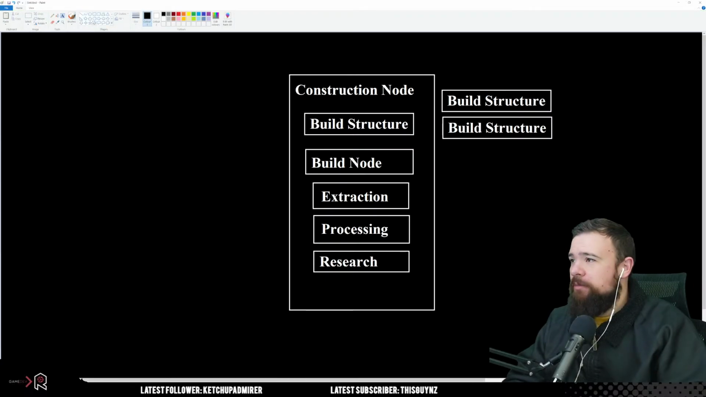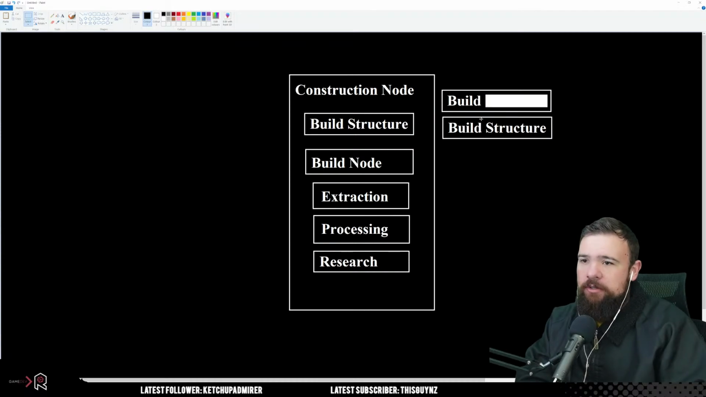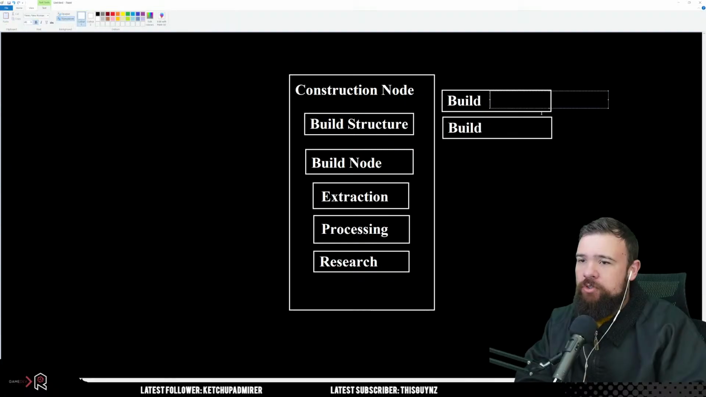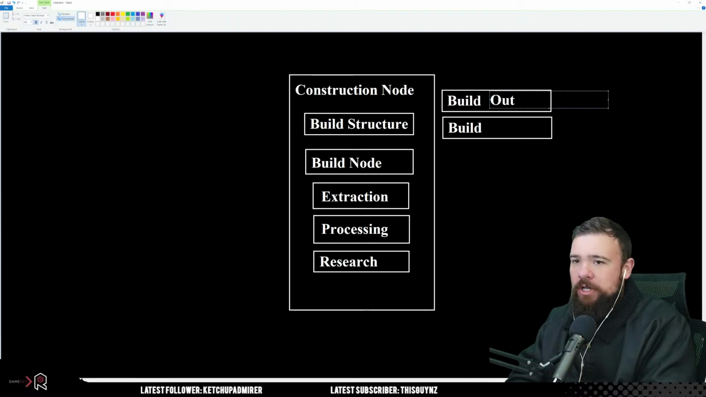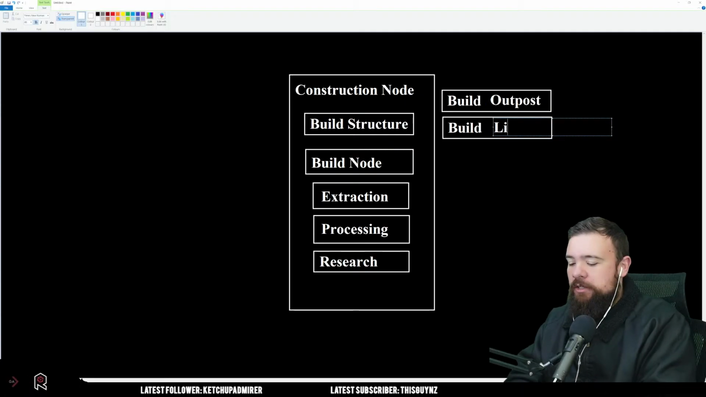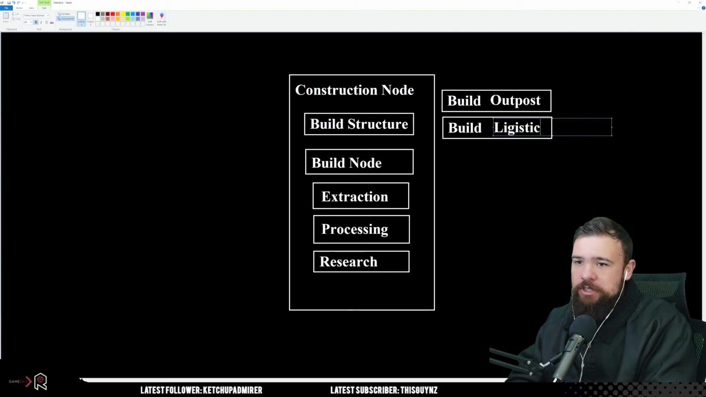Geez. Okay, wait a minute. Wait just a minute. Let me just clean this up here, shall we? There we go. Go to white. So the two structures we will most likely build are outposts and logistics.